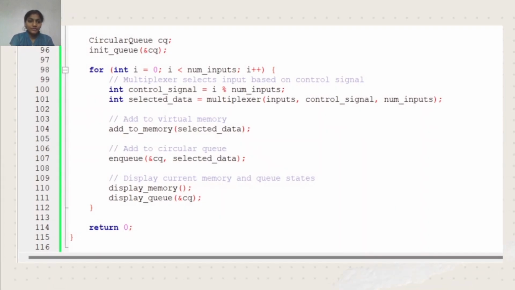So here we have used a few functions. These are add to memory, which adds data to RAM or swaps out the oldest data to disk if RAM is full. Display memory, which displays the current contents of RAM and disk. Enqueue adds data to the circular queue, overwriting old data if the queue is full. Display queue displays the contents of the circular queue.